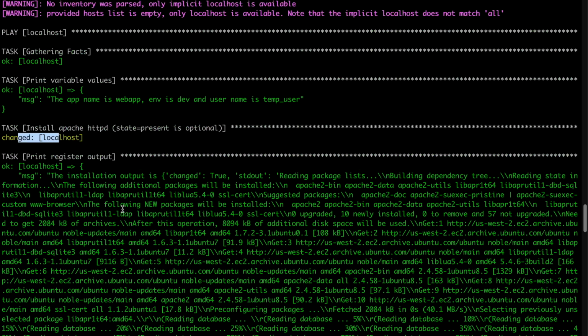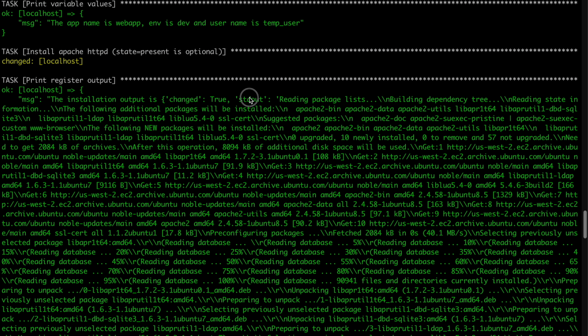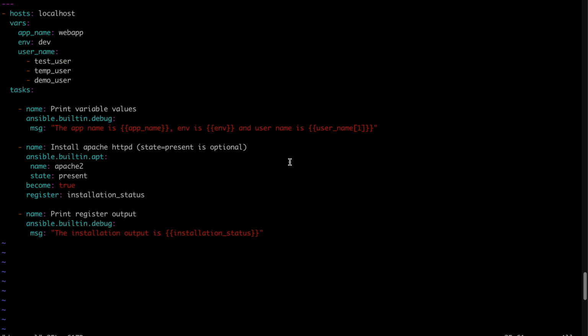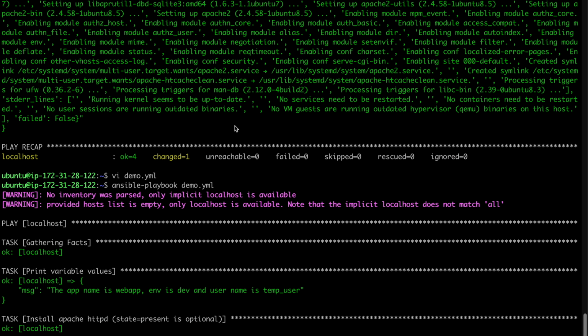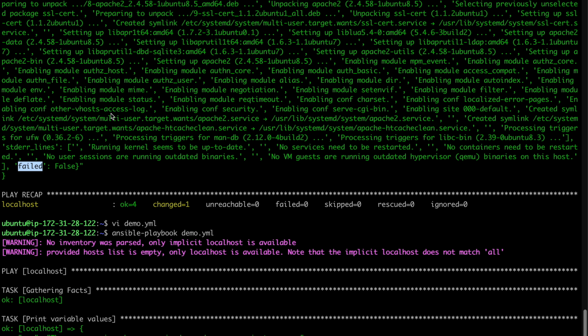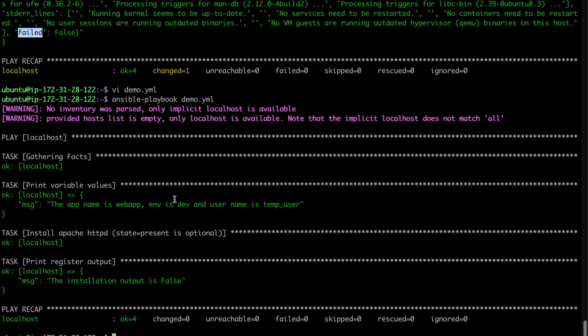Now if we want to print something else, say for example if we want to print stdout, instead of changed we can update it to stdout, or stdout_lines also we will have. Let me show you that as well. Failed, we can print, whatever the value that we want to print, we can print from this JSON. Yep. So that is how we use register variables in Ansible playbooks.